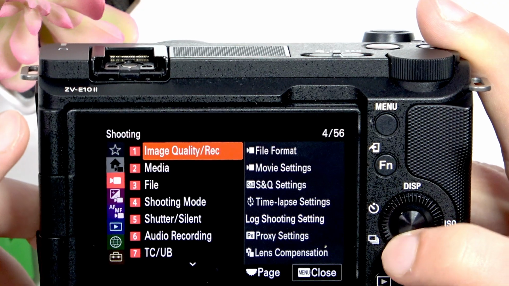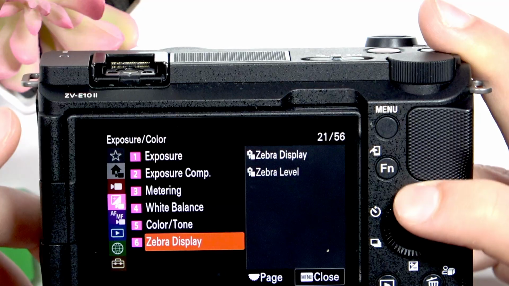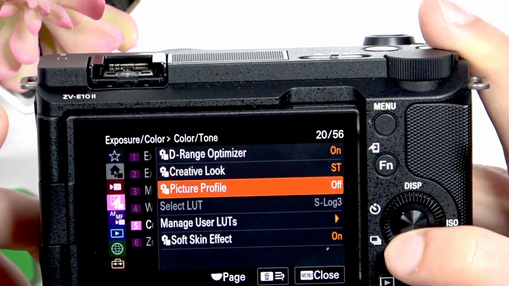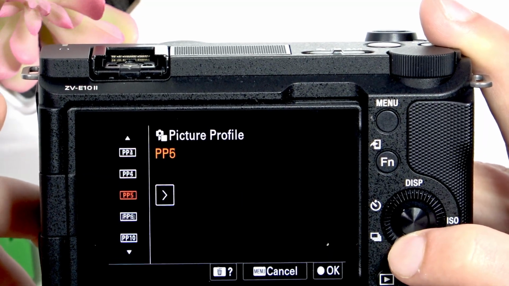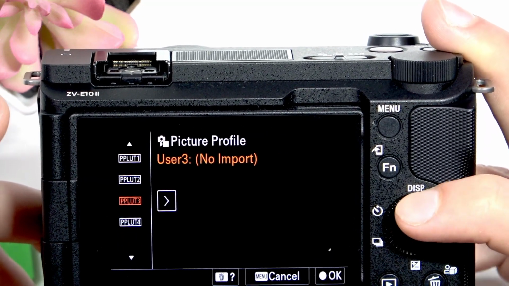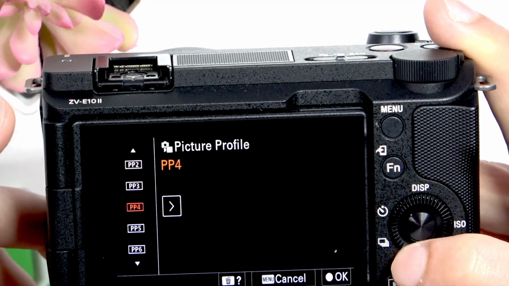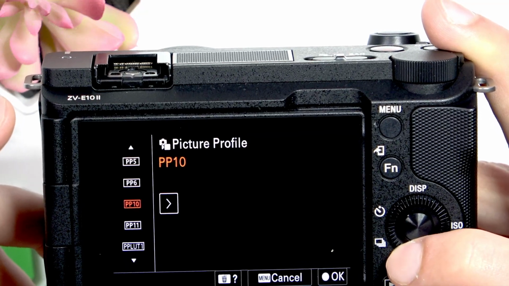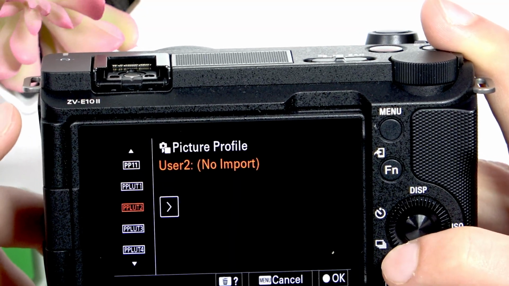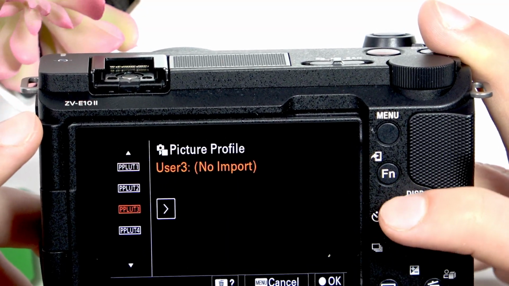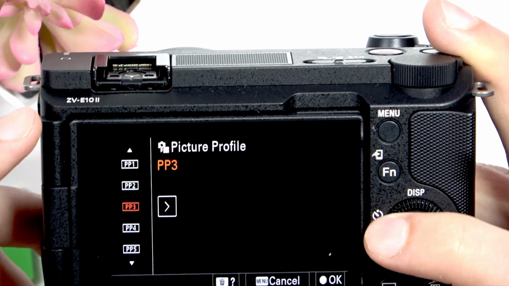Okay, so now let's go back to exposure/color, scroll down to color/tone, and now we can enable picture profiles and use one of the available picture profiles. So we have PP2, 3, 4, 5, 6, 10, 11. And the following ones are from the custom LUTs, which can be imported.